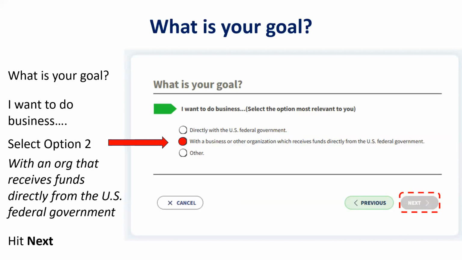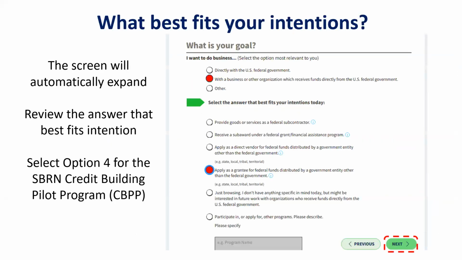I want to do business with, and they should select option 2, a business or organization receives funds directly from the U.S. federal government, and hit Next. The screen will automatically expand. Review the answer that best fits intention. In this case, they should select option 4, apply as a grantee for federal funds distributed by a government entity other than the federal government. And this is the option that best fits the SBRN Credit Building Pilot Program. They'll then hit Next.